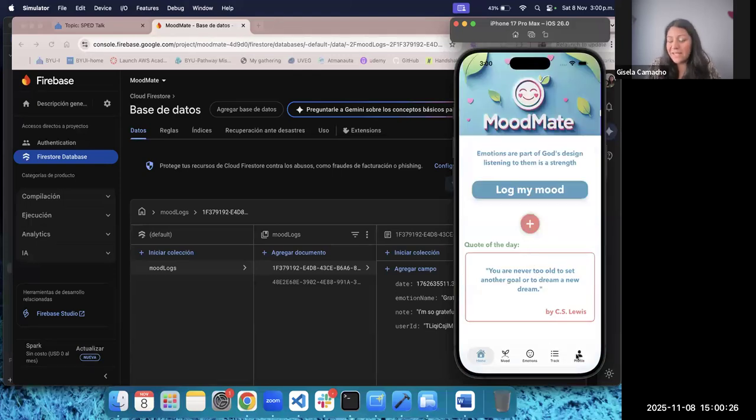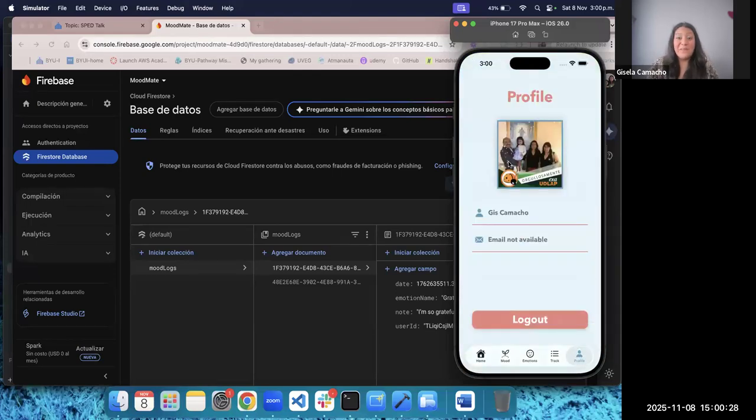Perfect. So I'm here. This is my picture in Facebook. It's different. This is my name in Facebook, and the email is not available. I'm going to work on that next week because I think that it's just the permissions of my Meta developer account. I have to add those permissions. So I'm working on that.